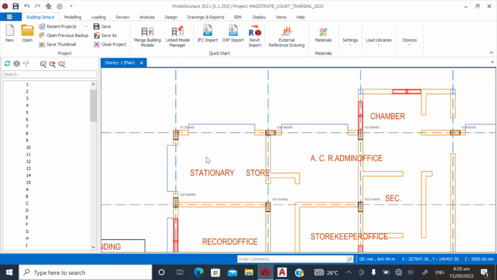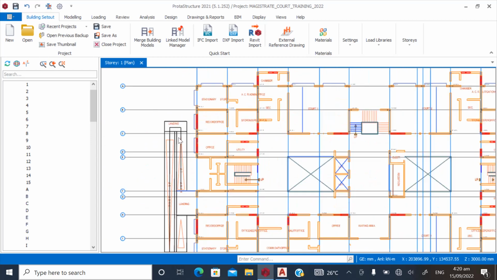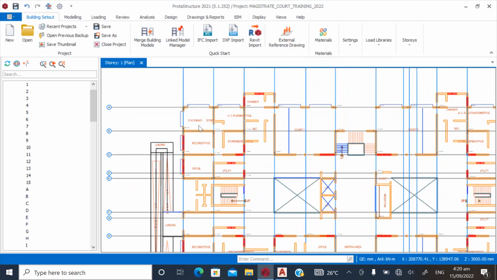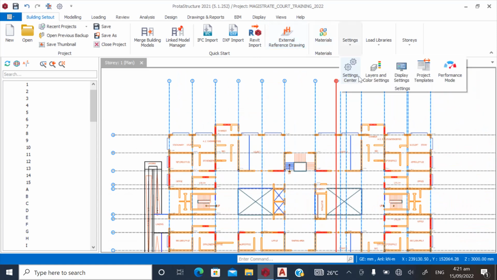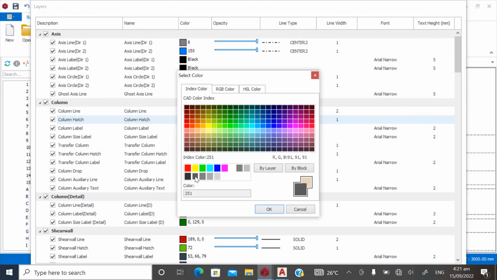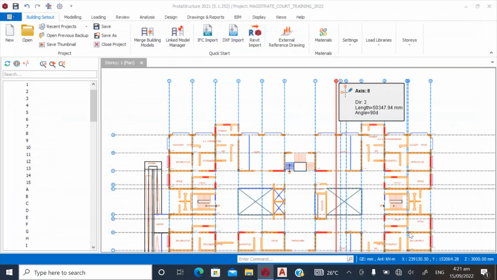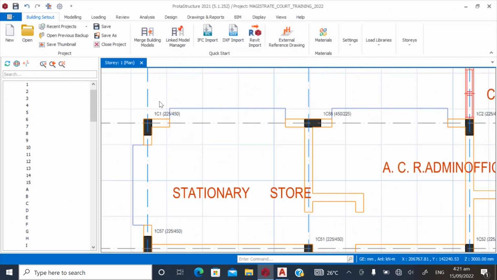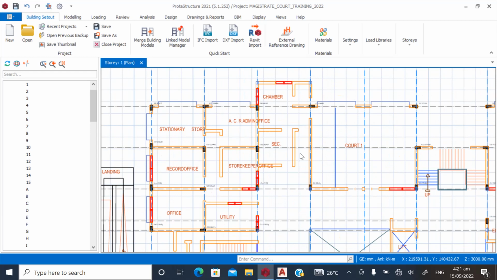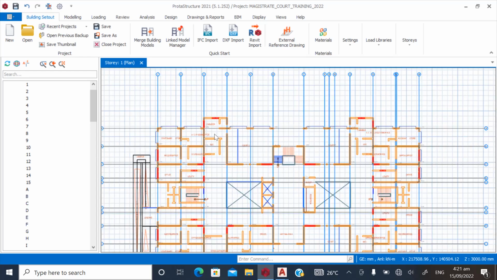Now another thing I'm going to do for better identification of the column positions, I will just go to the settings, layer, then I will change the column arch to this or this. Okay, then okay, yeah, it's better for me like this so that I can identify the position of the columns with ease.